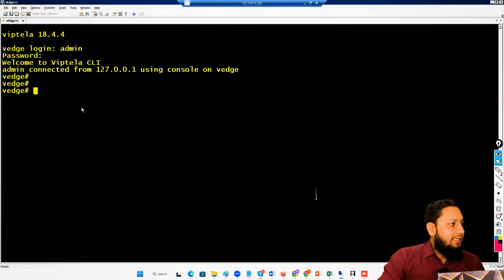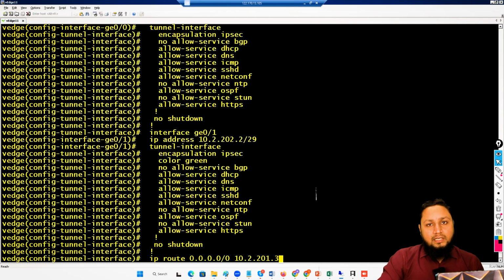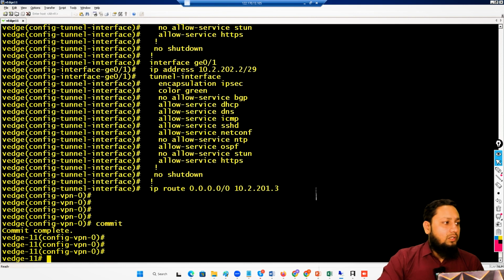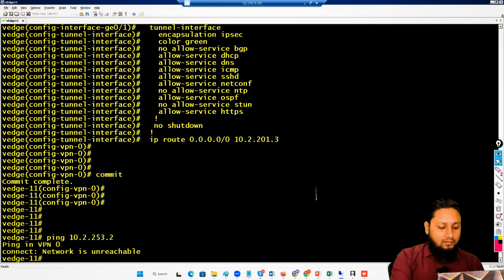You need to get the connectivity to the controllers, you can say. So once you get the connectivity to the controller, that is well and good. Okay, you are good to go. Commit.